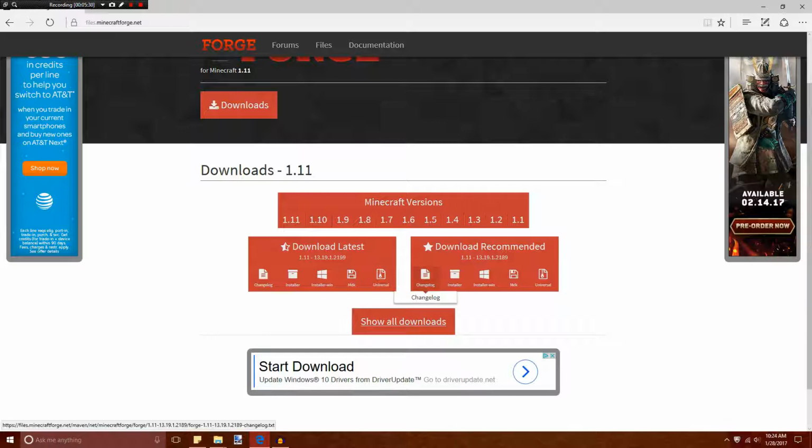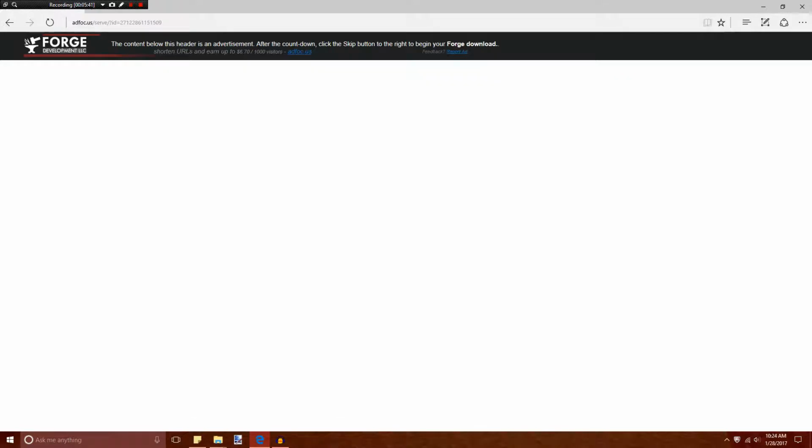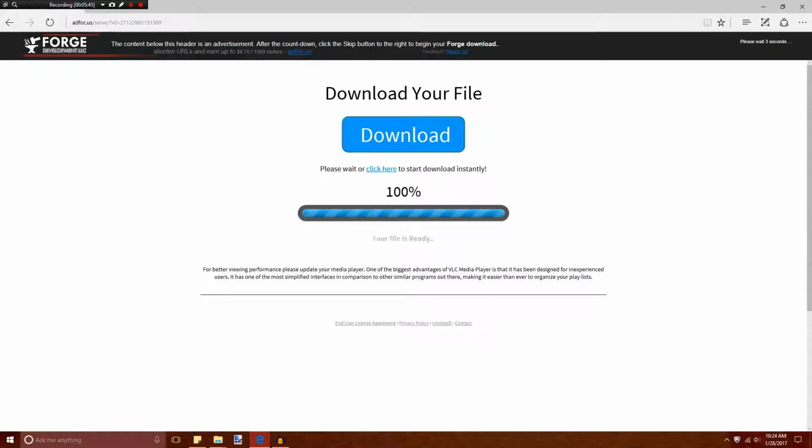Under download recommended, you'll see things like changelog, installer, installer win, MDK, universal. You're going to want to just click regular installer, and once you do that, you should be brought to an installation page where it'll say Forge, content loading, and then there'll be something in the center of the screen saying download your file and stuff like that. Ignore everything you see down here. This is all advertisements and stuff. You don't want to click any of this.